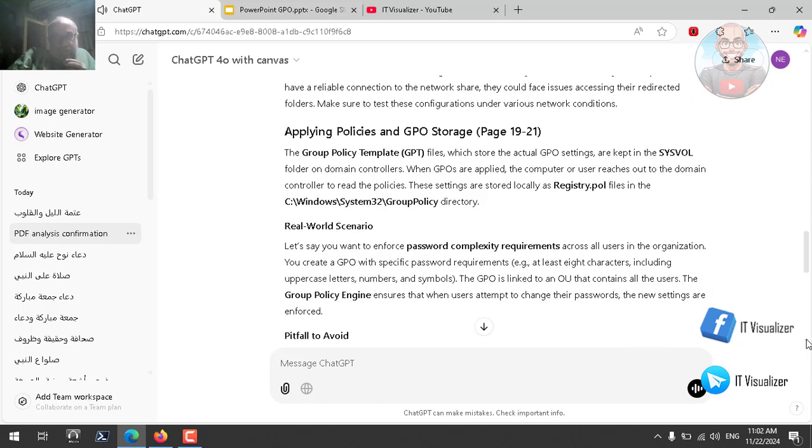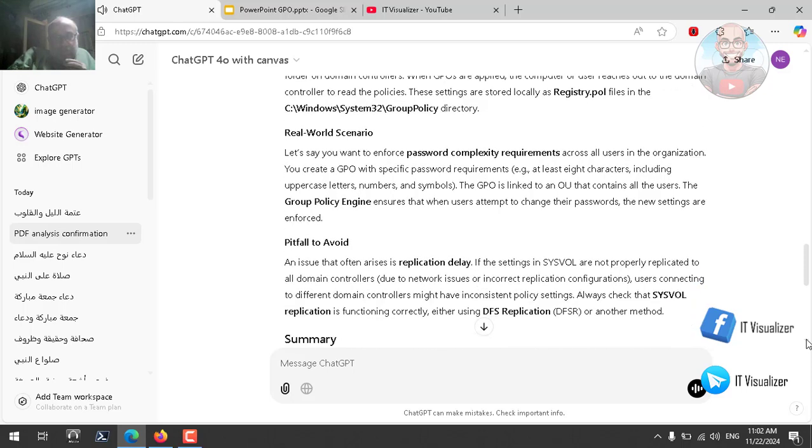Real-world scenario. Let's say you want to enforce password complexity requirements across all users in the organization. You create a GPO with specific password requirements, e.g., at least 8 characters, including uppercase letters, numbers, and symbols. The GPO is linked to an OU that contains all the users. The group policy engine ensures that when users attempt to change their passwords, the new settings are enforced.